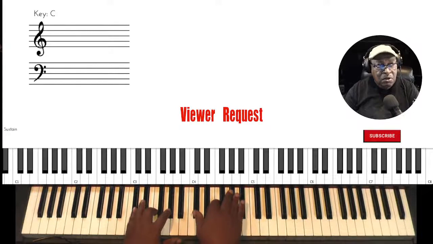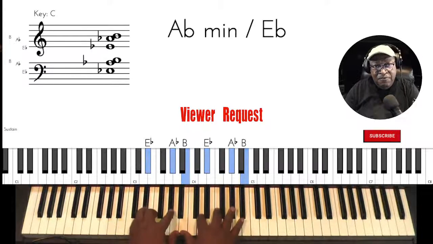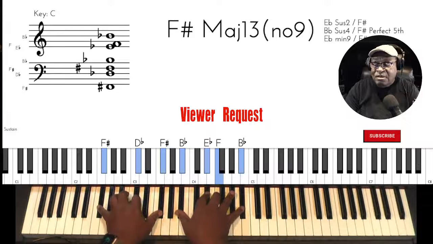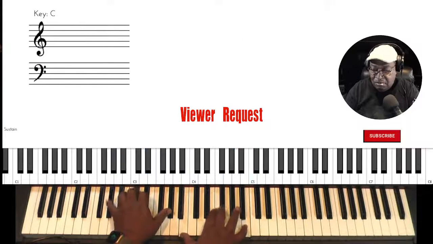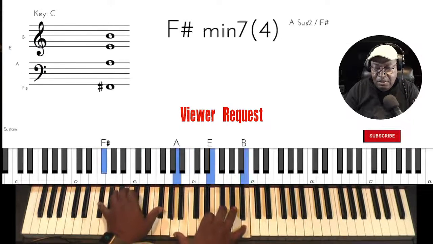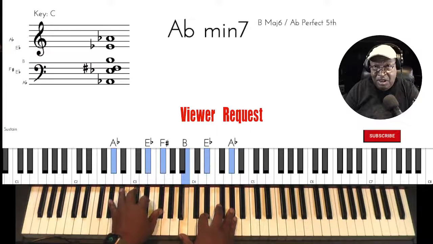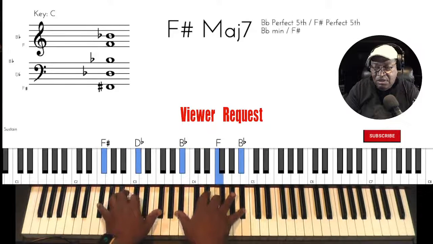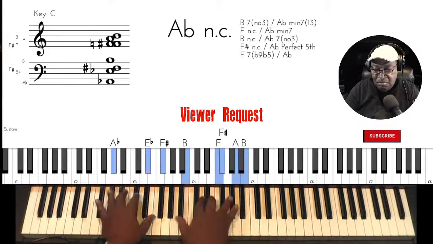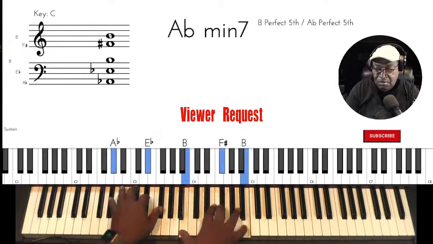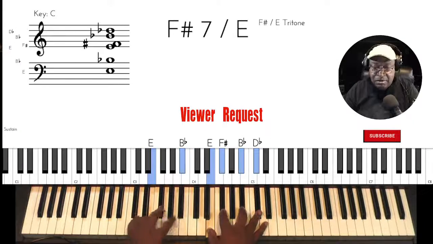What was it? Oh, what peace we often forfeit. Gotta get back to that chord. There it is. That's what I wanted to do. Temporary.